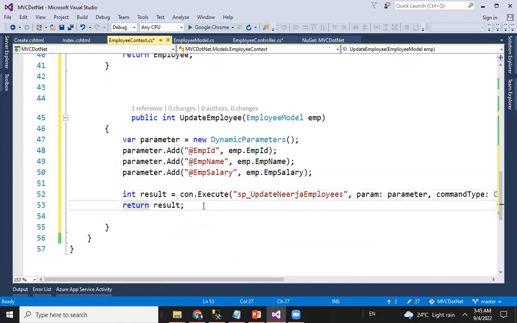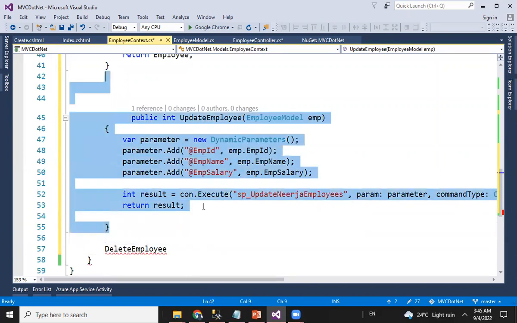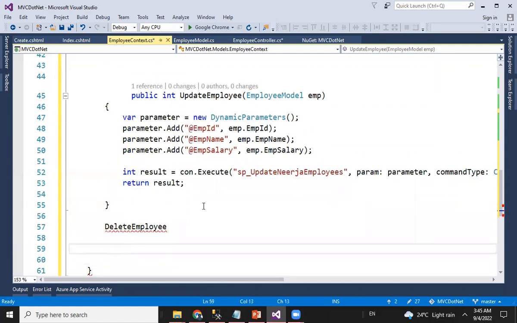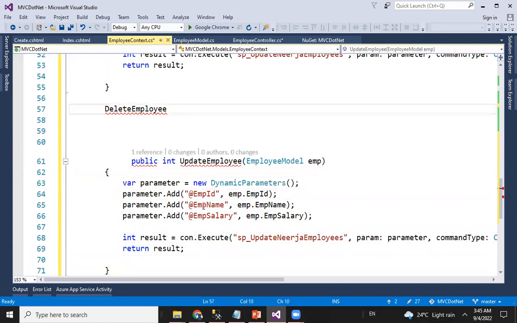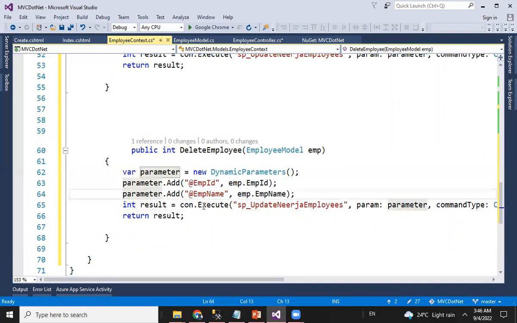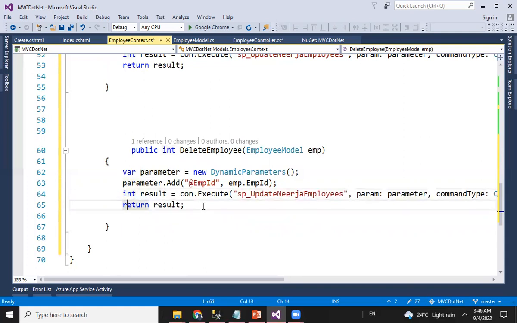So here we'll do cancel. We'll delete this. We'll update this one with this. So now we have done all the things. We only need to have two parameters. Okay, that's it. Now we'll use a stored procedure here.